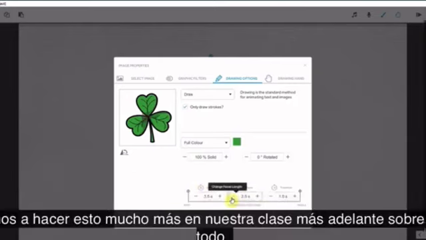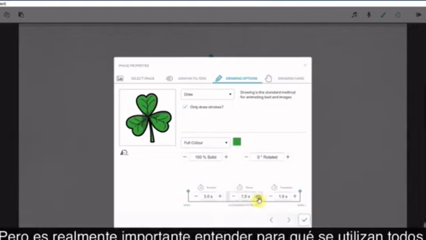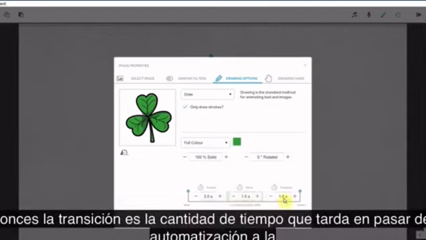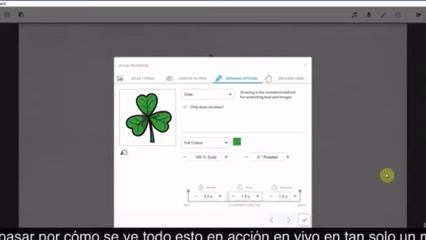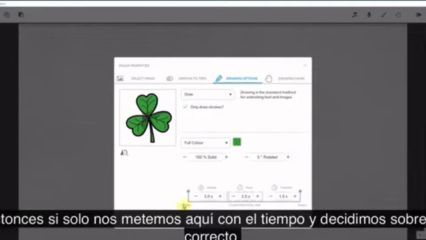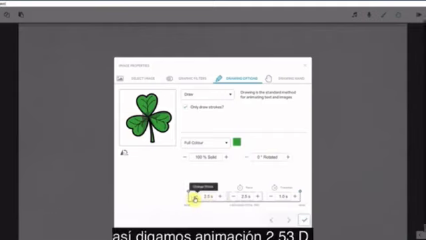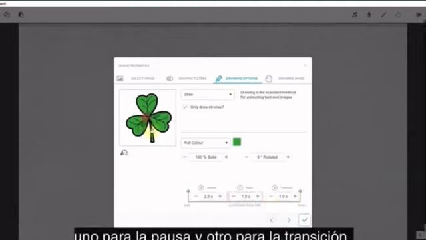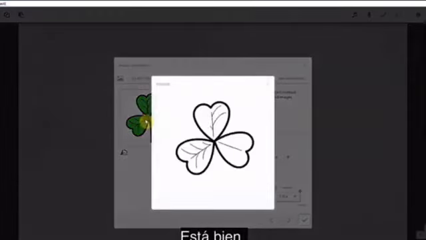We're going to do this a lot more in our class later on about piecing everything together, but it's really important to understand what they are all used for. And then the transition is the amount of time it takes to move from one animation to the other. I'll go through how this all looks in live action in just a minute. If we mess around with our timing here and decide on the right one, say 2.5 for the animation, 1 for the pause and 1 for the transition, it looks like this.